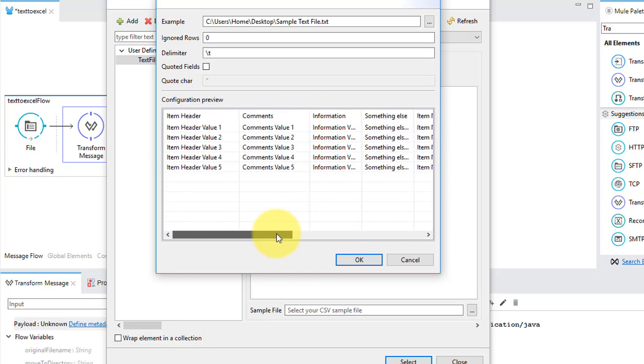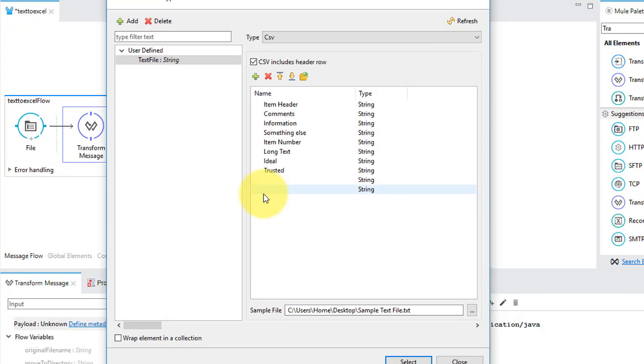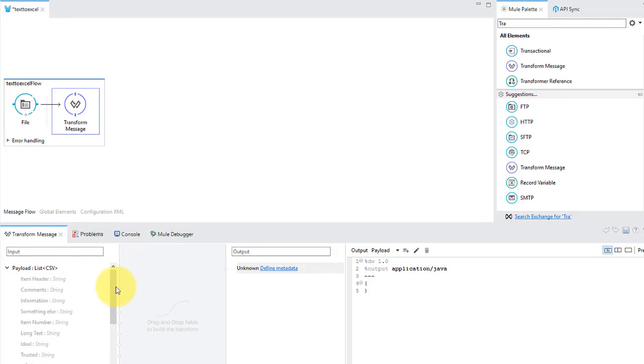I've just made up a text file with basic information. So if we click OK, what you'll find is it shows the item header, comments, information. So these are all the headers that are in the text file. Now, if we click select, we've now loaded that, and you can see that information has been loaded in. So that's great, but how do we then convert that over to an Excel?